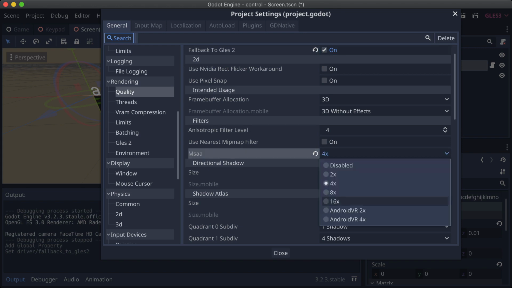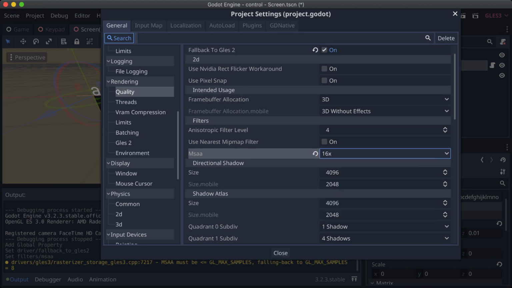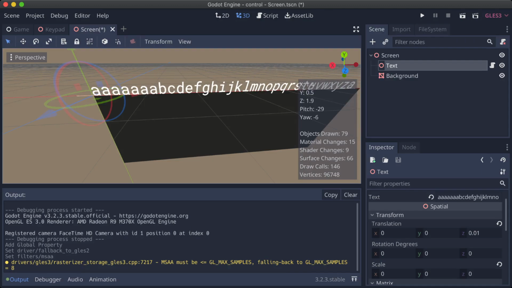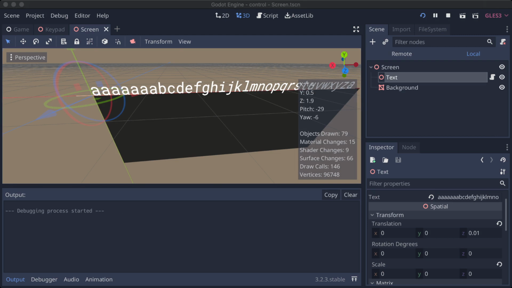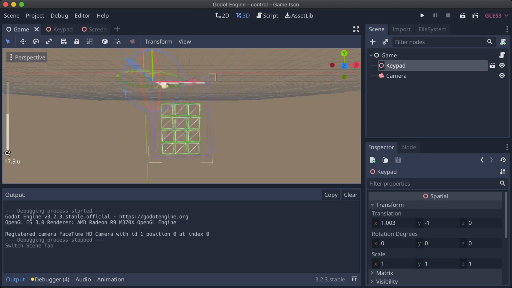When it's set to 4x, we do 16. See what happens. Does that improve it? GL max samples, falling back to GL max samples is 8. Okay. That's fine. That is so funny. Let's go back to game here.